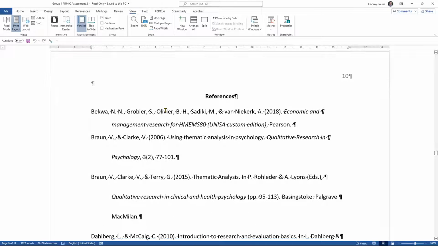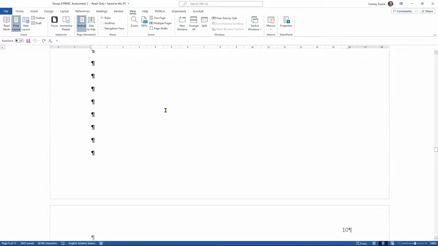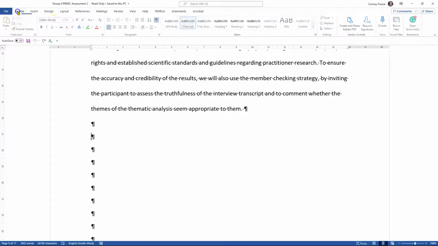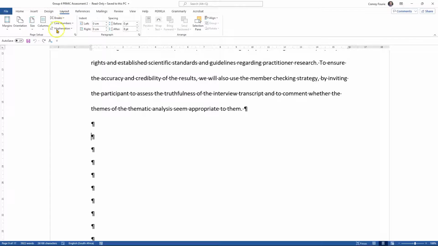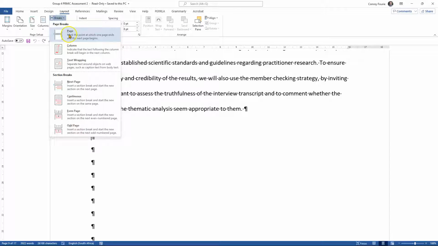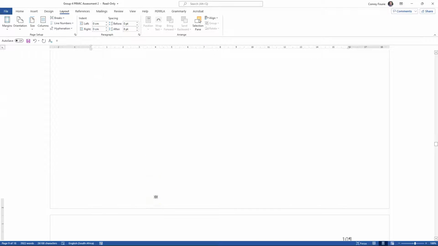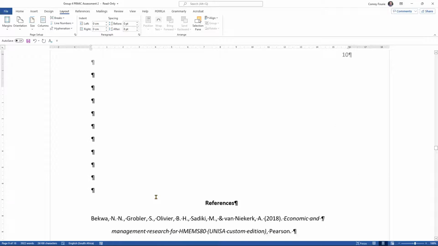So, reference entries. I think I also made a comment, and it's really for students' benefit. It makes it much easier to edit. What I had in my template, somewhere over here, in layout breaks, is a page break. So you don't have to press enter to move on to the next page. It just automatically goes to the next page.